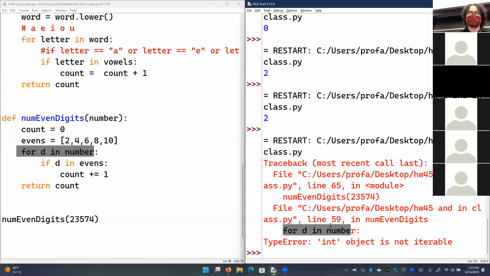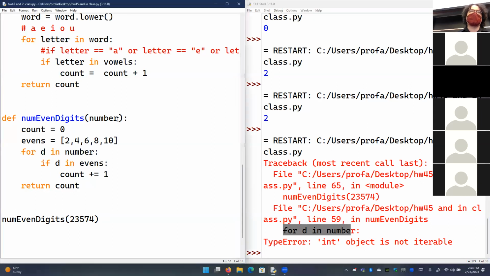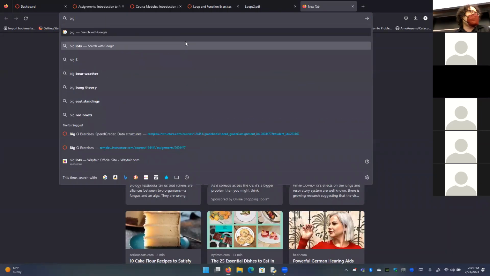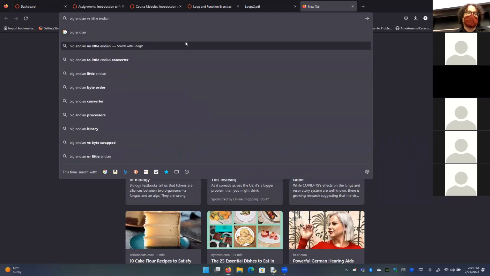Line 59, for d in number. What this is saying is that a number is a number. You can't iterate over a number. There's no part of it which... we've had an entire fight about this, about how to iterate over numbers. You think, okay, that should be doable because you would just go from the biggest to the smallest digit, right? No, we've had a huge fight over this. It's got funny names too. Big endian versus little endian.